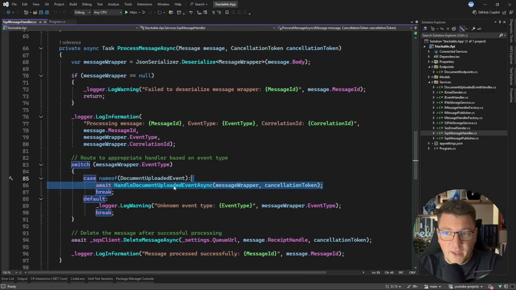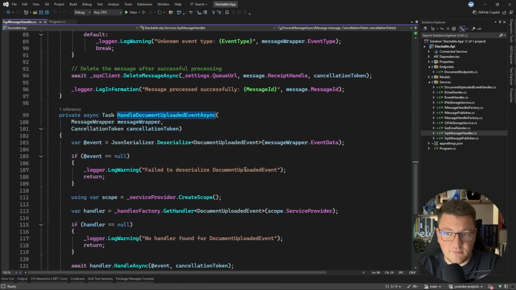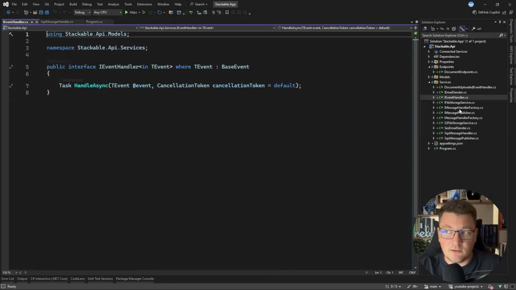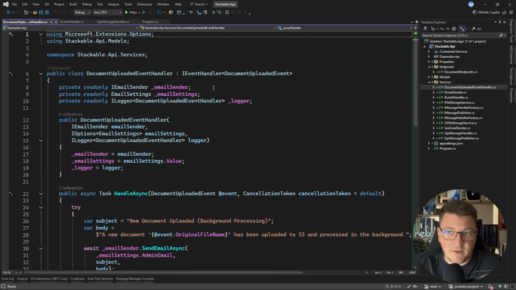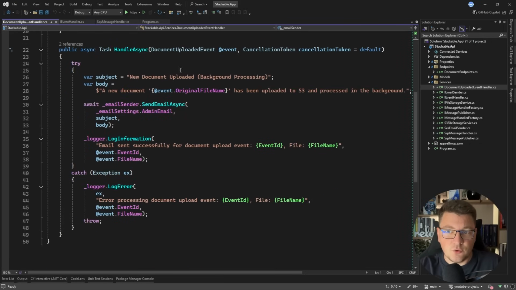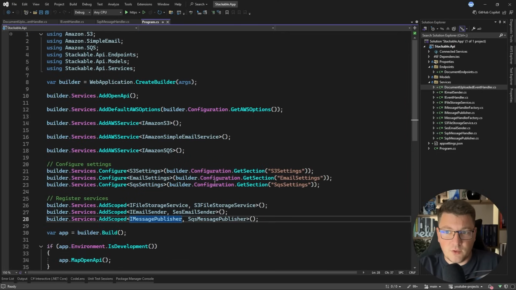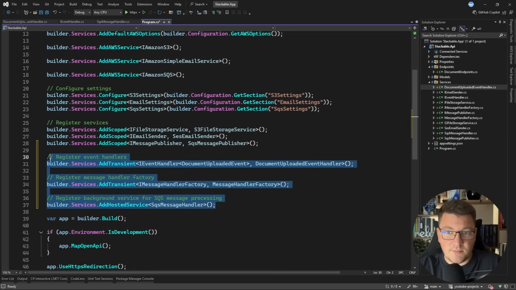So in our example, we're going to handle the message, the document uploaded event, and then make sure that we delete this from the queue by specifying the queue URL and the receipt handle of this message. And finally, let me show you the handle document uploaded method. It's going to deserialize the actual event into a document uploaded event object, resolve the respective message handler, which is going to be an IEventHandler implementation, and then the actual event handler is going to use SES to send out an email, much like we did in the second example. Now, for all of this to work, we need to wire up a few additional services with dependency injection.